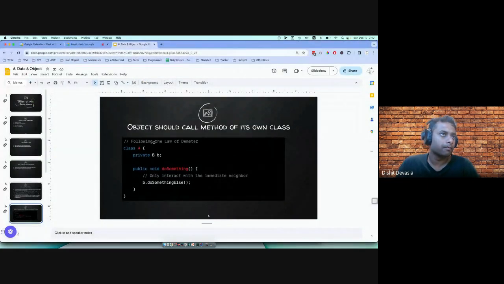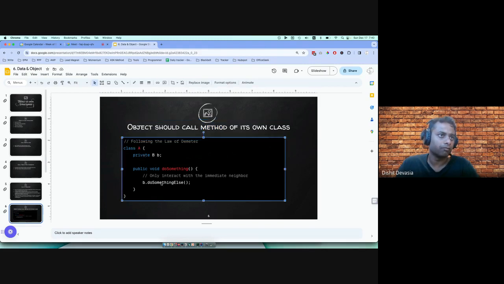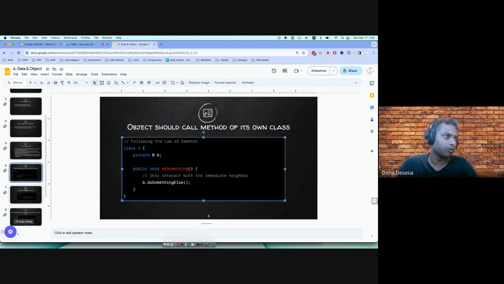Okay. And then this one. So the key thing is that an object should call methods of its own class. If your class A has got a B, it just uses its own variables instead of using something else. So that's one. I think there's one more example.